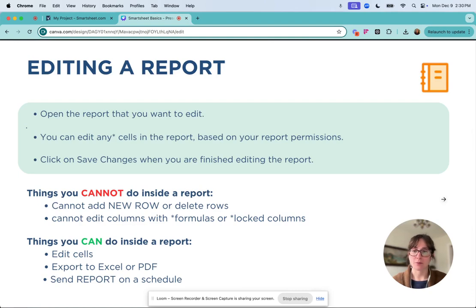Now, there are some fundamental principles when dealing with these different Smartsheet assets. So for a report, for example, you can edit any cells in a report if you have the correct permissions, obviously. And when you click save on that report after you've made those changes, they will reflect in the source sheet. So whatever you edit in the report will be reflected in the source sheet automatically. Those things are linked. Things you cannot do inside a report is you cannot add a new row or delete rows. The only thing you can do to remove rows is change the filter on the report to exclude those rows. You can also not edit any columns with formulas or lock columns within a report.